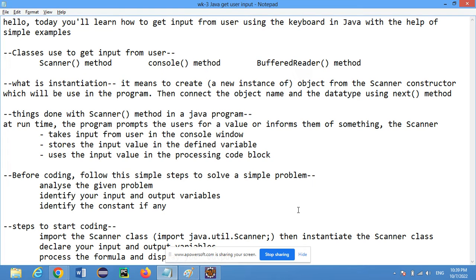Hello everyone. In today's class, we will learn how to get input from user using the keyboard with the help of examples. Java provides three different classes to get input from users. We have scanner method, console method, buffered reader method. But in this tutorial, we'll be making use of scanner method.